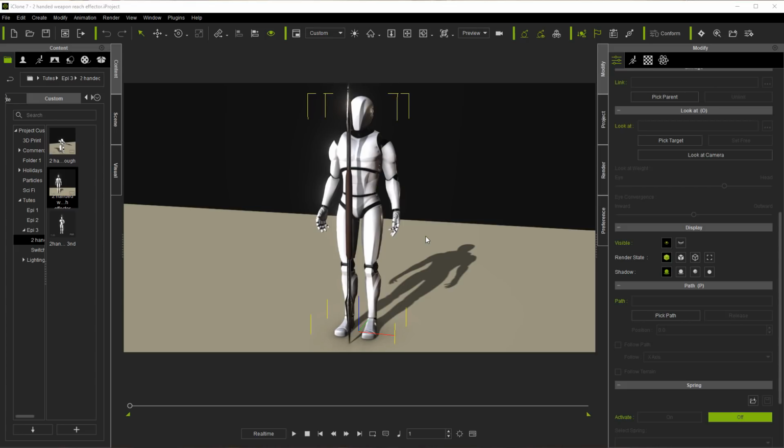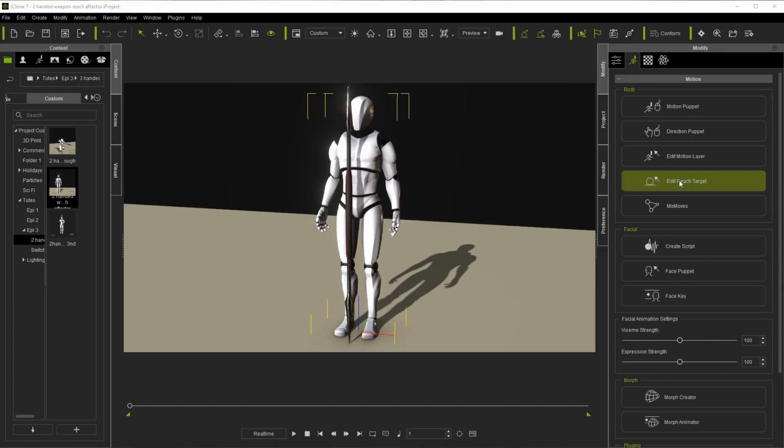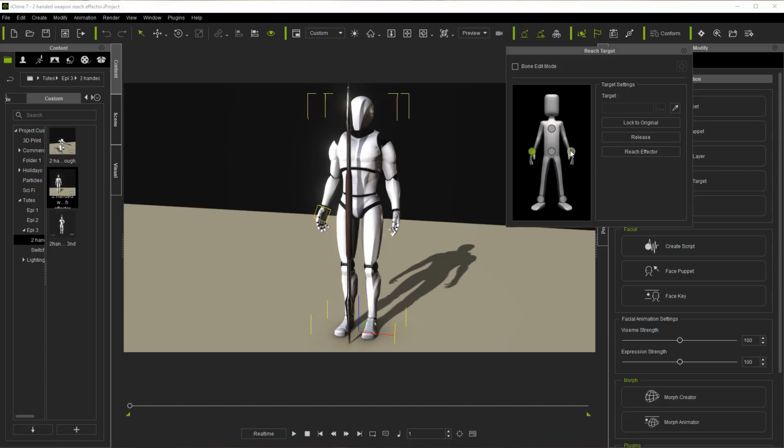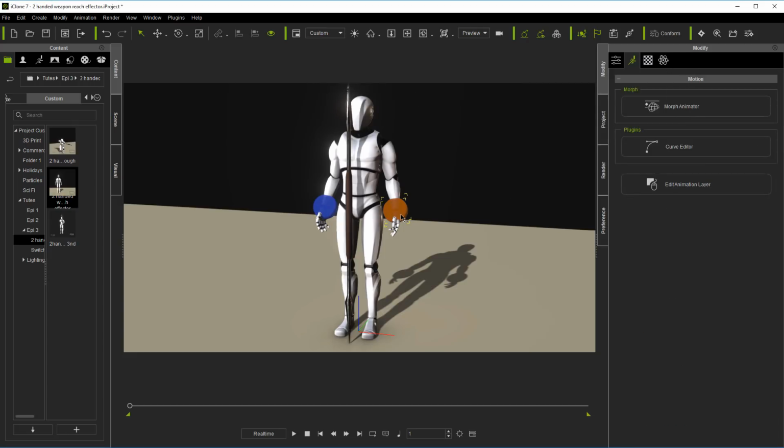Let's take a look at how reach effectors work on two-handed weapons. We used to have to build dummies to do this and attach them. Now basically those dummies are built in. So, with our character attached, what we want to do is come over and go to the Edit Reach Target, and then hold down Control, select both of them, and turn on Reach Effector. Then for right now, we're through with that.